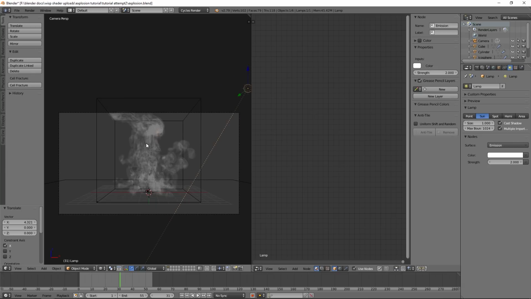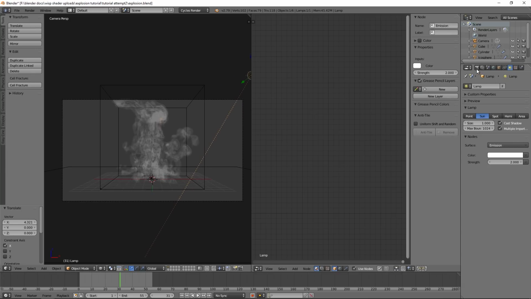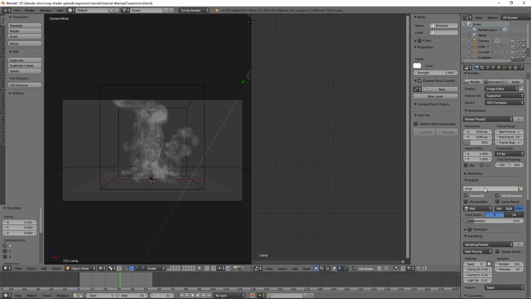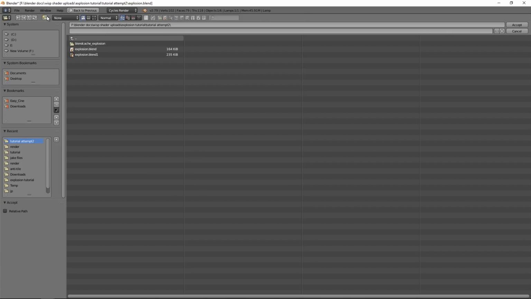Okay, so the last thing we're going to do is go to the render panel. Then here we're going to increase the sample count to 192. Then we are going to select an output. Here I'm going to choose RGB, compression to full. Select output. We'll then just make a new folder called render, select render, and then click accept.